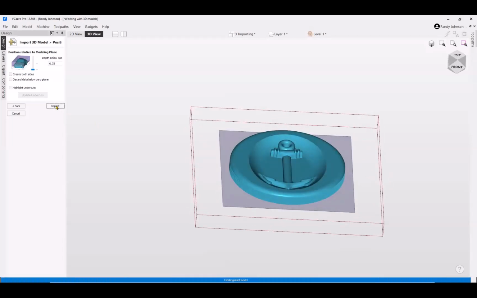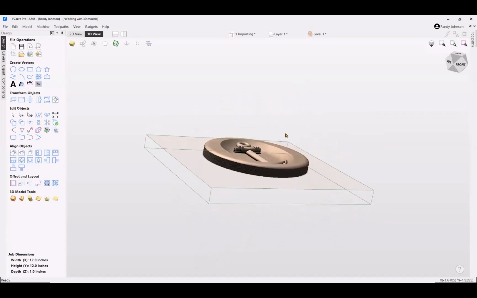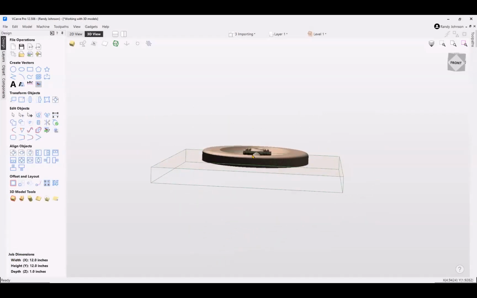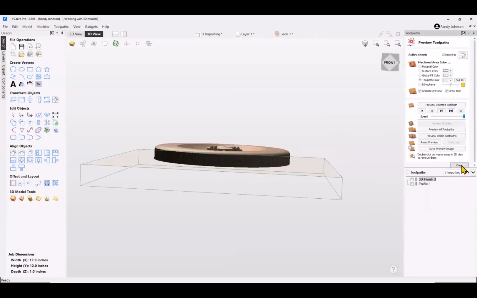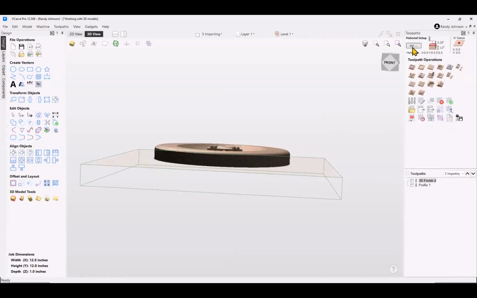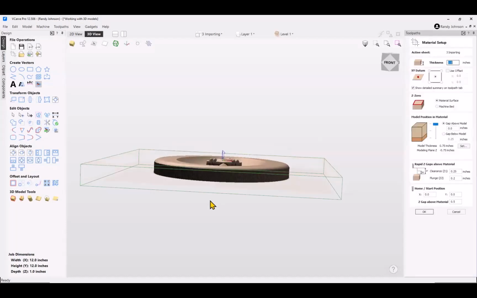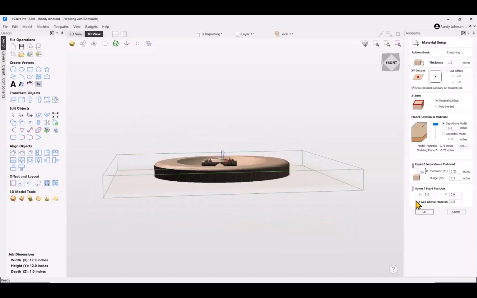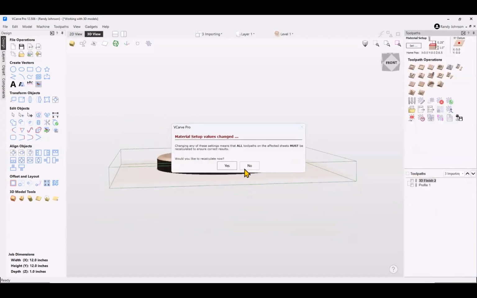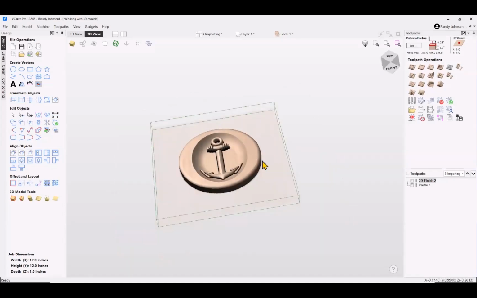So I import that, and there's my model. Now, again, it's sitting on the top up there, so I correct that. I'll just synchronize everything, and let's open up my job setup or my material setup, and that'll pop it back down to where I want it. In this case, I'm going to leave it right there, and I'm not going to change those for now. And I have my 3D model all set up now in my 3D view. I can add my toolpaths and whatever else I want to do with it.